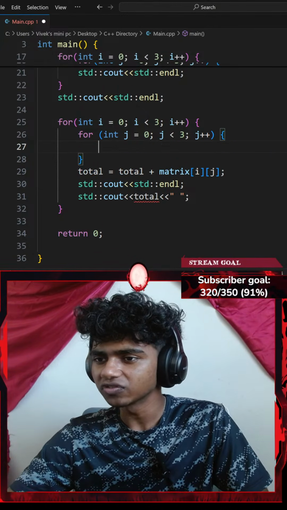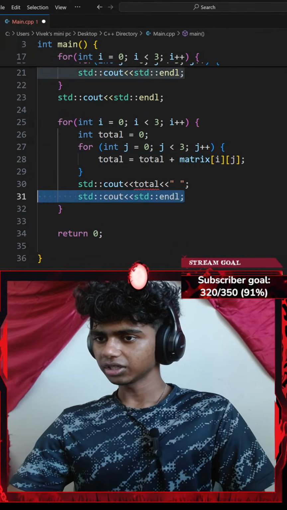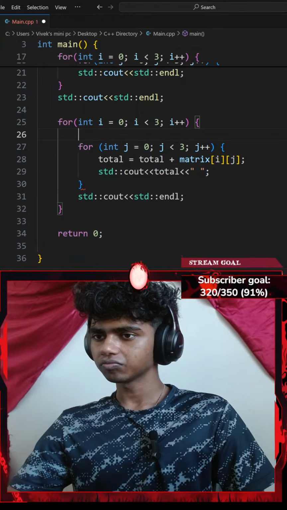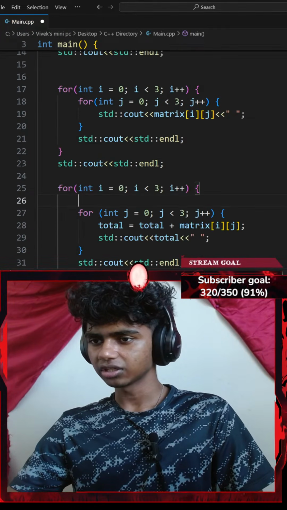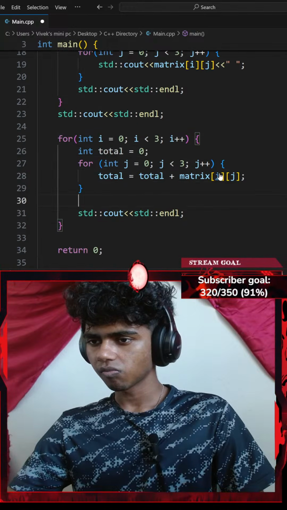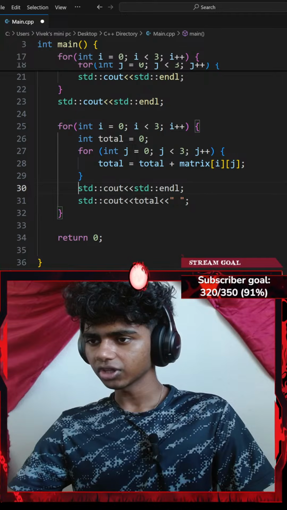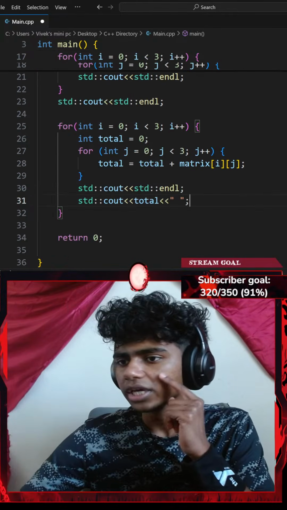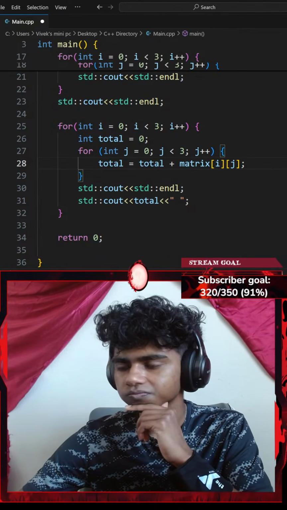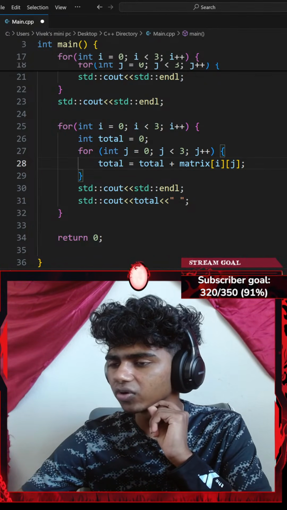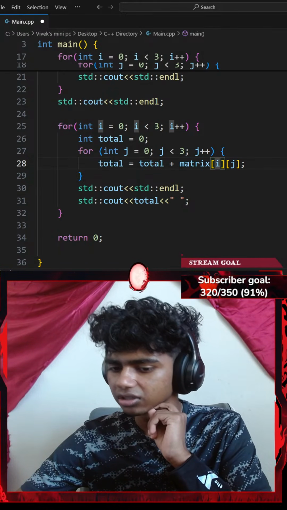Okay, let's go with a bunch of Control Z's. Let's see. Maybe Control Shift Z. Okay, there we go. That should be good. So this prints my columns. I want to print my rows. I want to sum my rows only. Matrix at index of I.